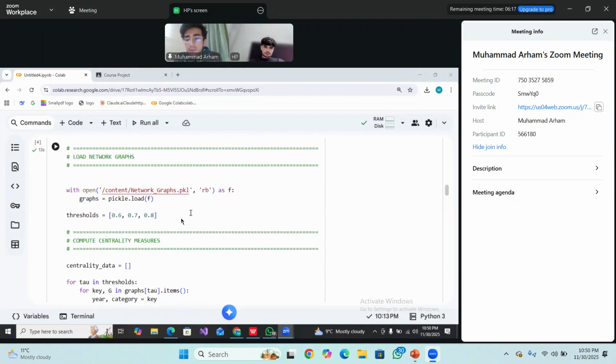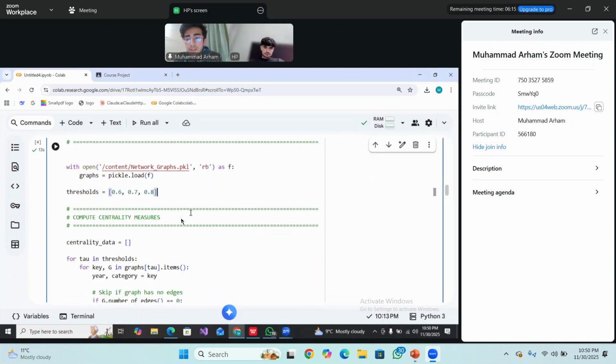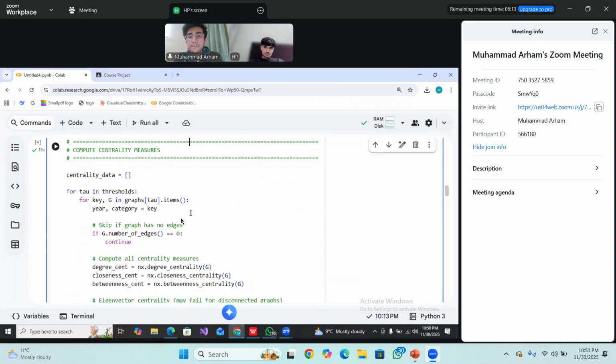Now, the compute centrality measures, Faiz is going to cover this part. No, no, no.